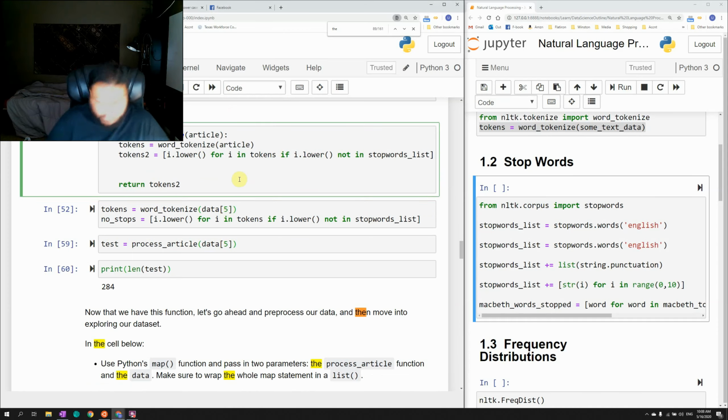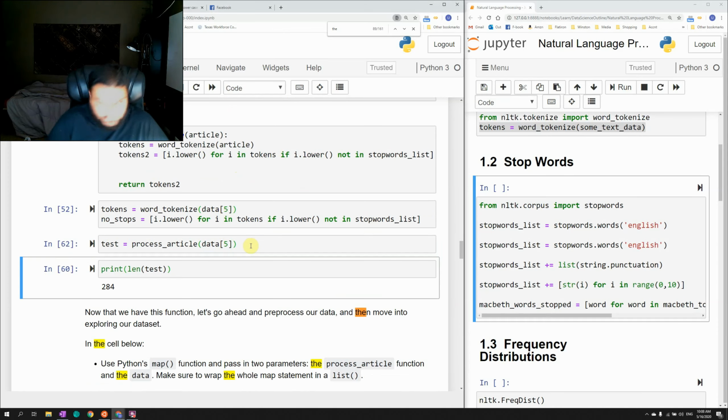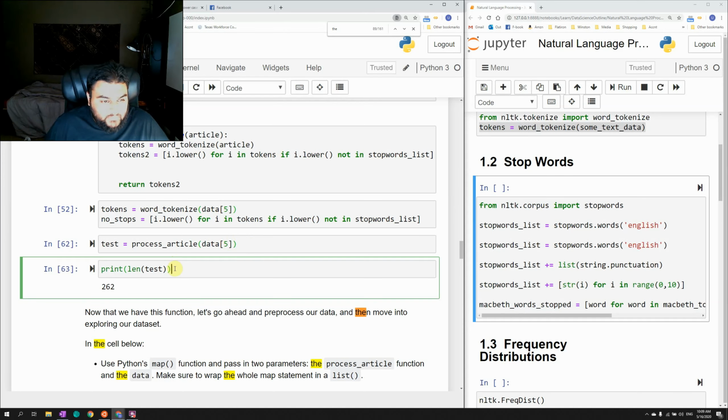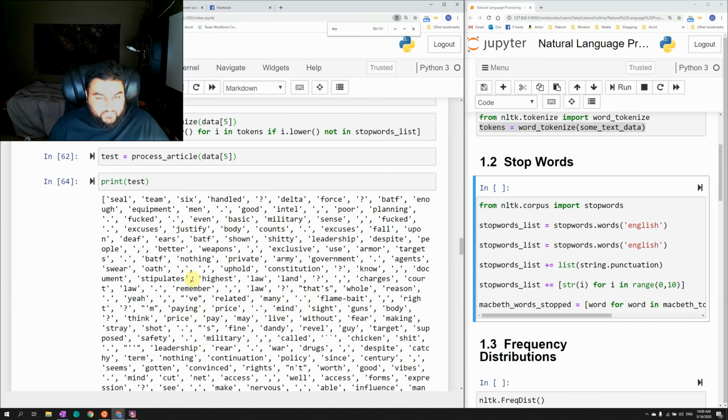Hang on. See? That was when it was just taking out if i not in stop words instead of i.lower. And now it's 262 because we're taking out the word even if the lowercase version of the word is found in the stop words list. And then we're going to just print test itself. And yeah, you see that it doesn't look like it has "the"s.